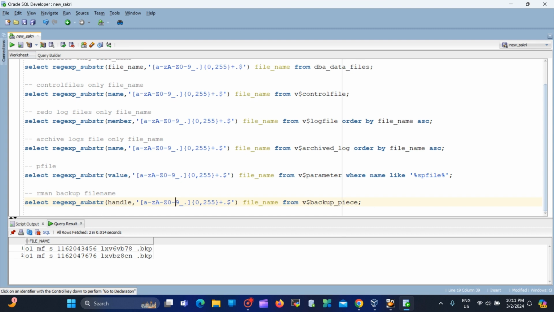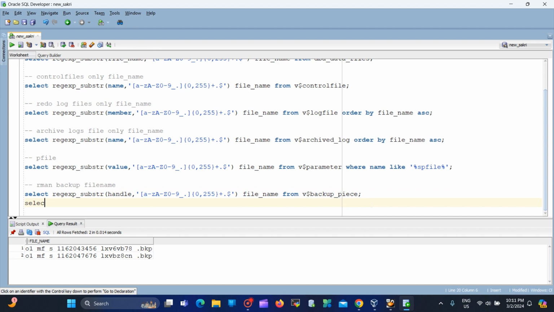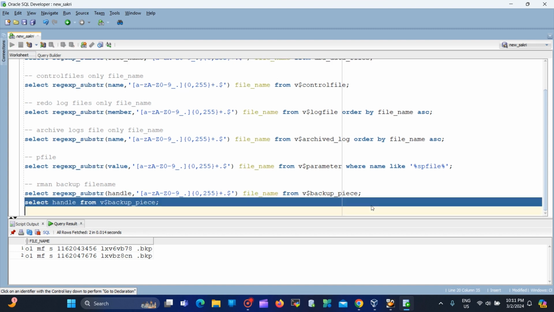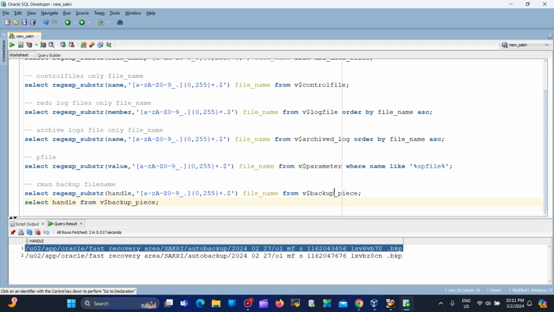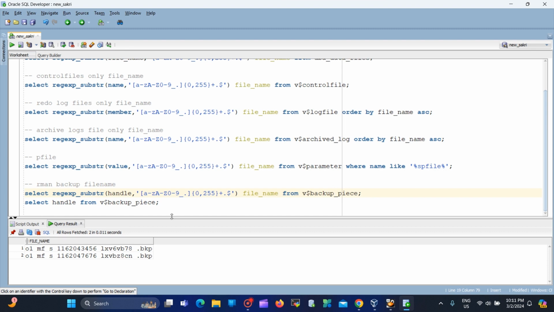In case I just use this, from v dollar backup piece, it will provide us the absolute path of the file name. You can see here this is so lengthy, right? So we just want this much content, this file name. So for this we are using this. That's why we are getting this. So likewise you can also take the help of this.